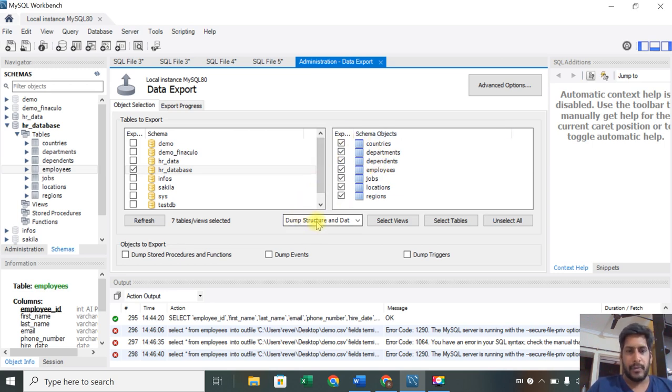Okay, and here we have seven tables, and three options. We can dump data only, which means only data will be exported, not the structure like the table structure, like integer, the constraints you have here, they will not be exported. Only structure means only structure will be exported, not the data. But I need both structure as well as the data, so I selected dump structure and data.